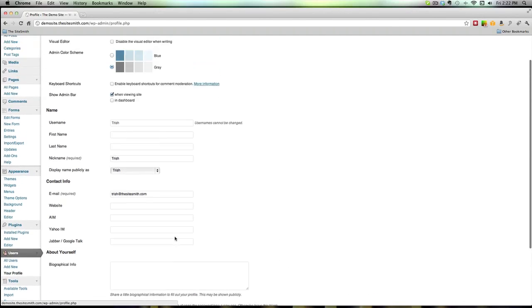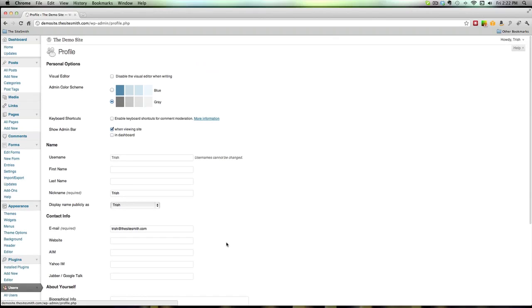So when you get to that page, you'll see there are a ton of different options. I wouldn't worry too much about the personal options. These are things that you could play with when you get a little more advanced in WordPress, but for now it's nothing that you have to worry about.